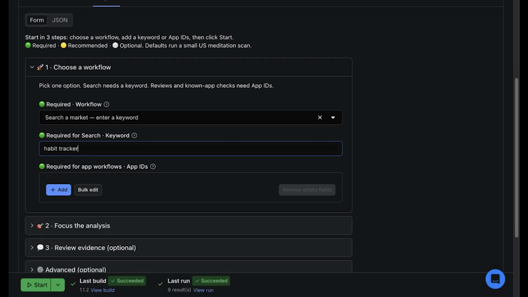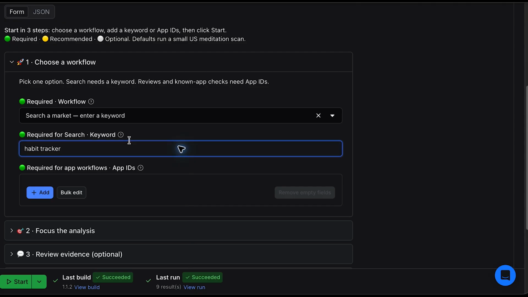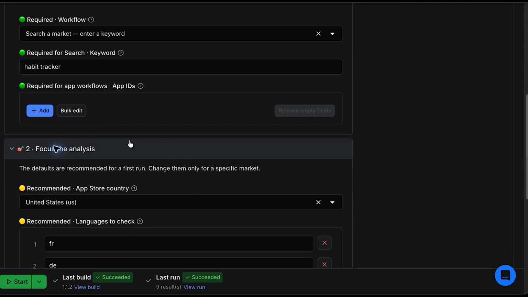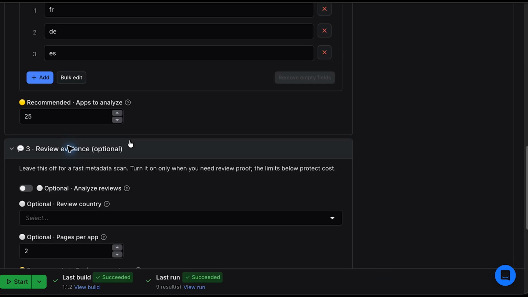Next, keep the App Store country set to the United States. This tells the actor which storefront to use for discovery and metadata. Under Languages to check, enter French, German, and Spanish. These are the target languages we want to compare with each app's declared language support. Finally, keep the number of apps at 25. That is large enough to compare a useful sample, while keeping this first scan fast and easy to read.